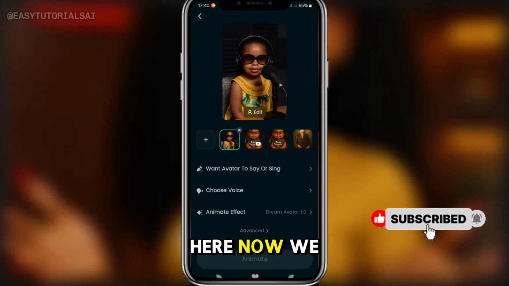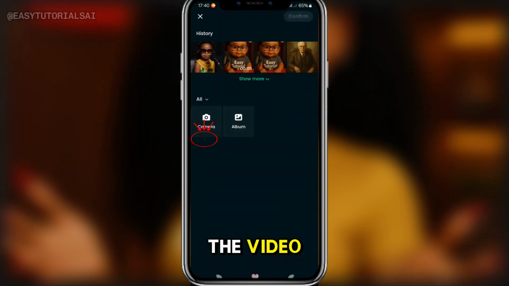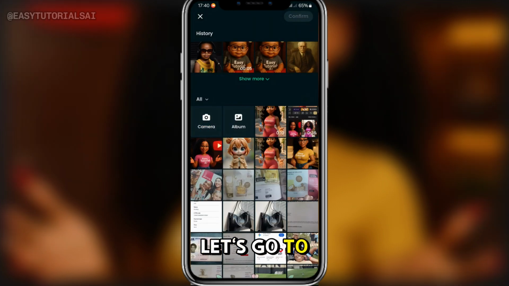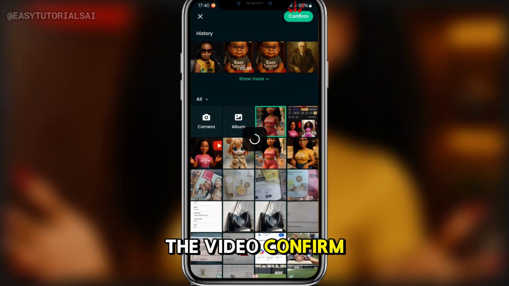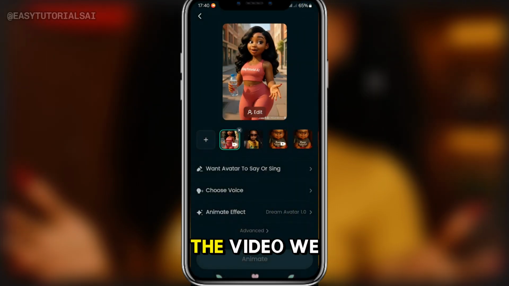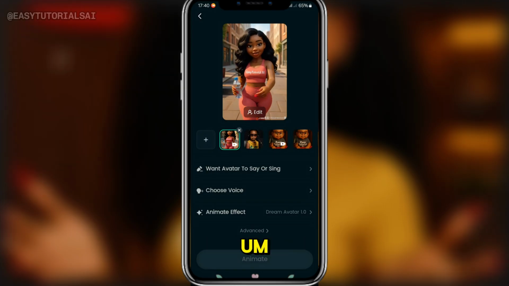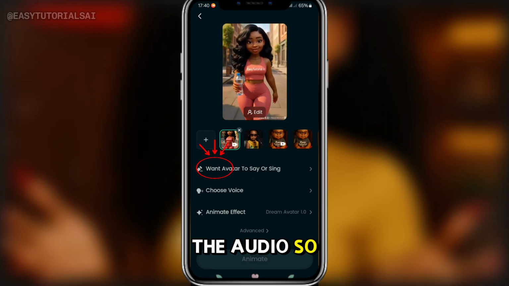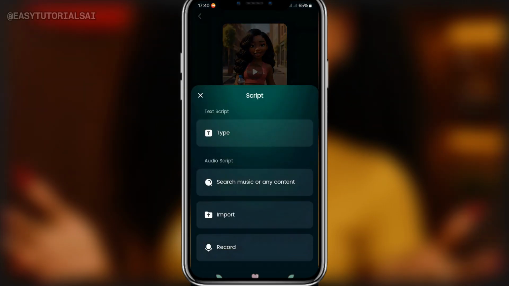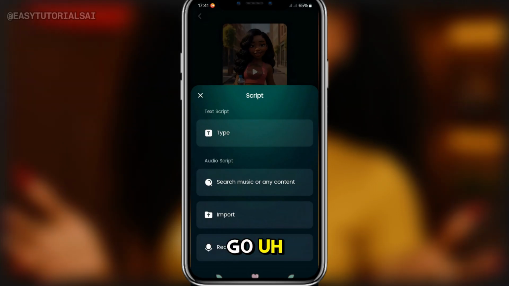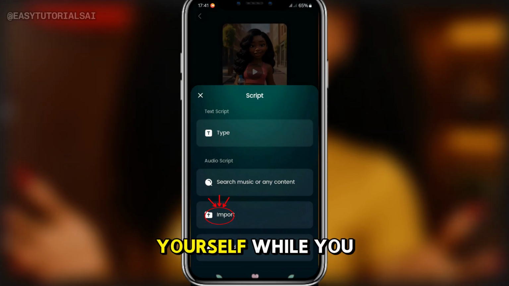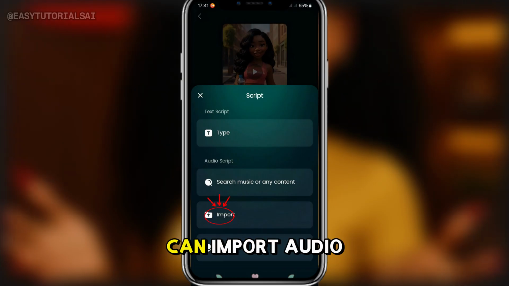Now once you're here, we need to upload the video. Yeah, this is the video here. So I select the video, confirm. Okay, this is the video. We want to add the audio. So I'm going to click this one here. Go to option. You can import, or you can record yourself. Like the way I'm talking now, you can record yourself while you're here, or you can import audio.